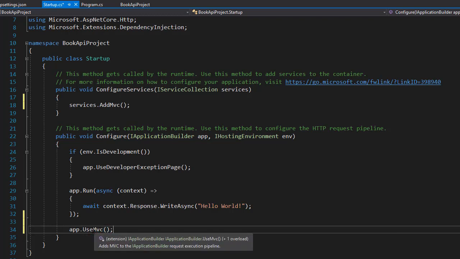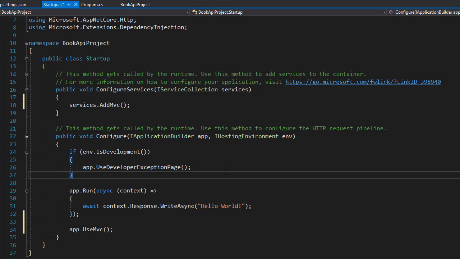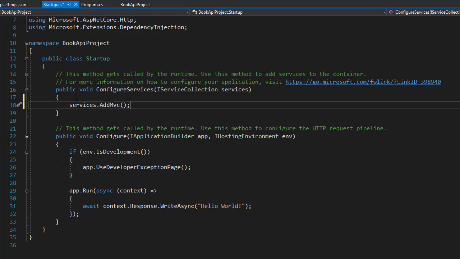So this command adds MVC to the request execution pipeline. So now our app is MVC ready. We'll be coming back to the startup.cs file a lot, but for now, this is all we need. Alright, so next, let's have a look at our classes and relationships.